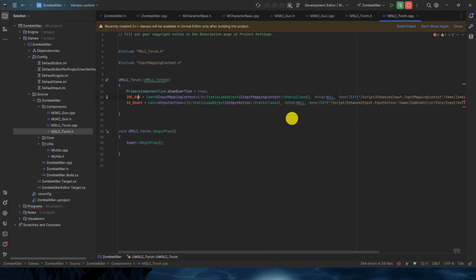Torch, and here also torch. Perfect. Okay, perfect. So by default, when you add this component, it will auto switch on the torch. So we don't want that, right? So we can do it.